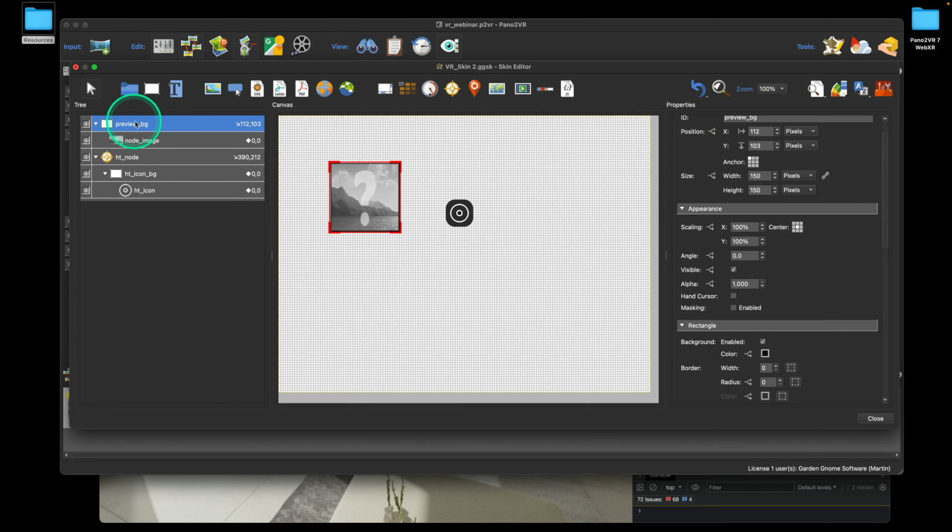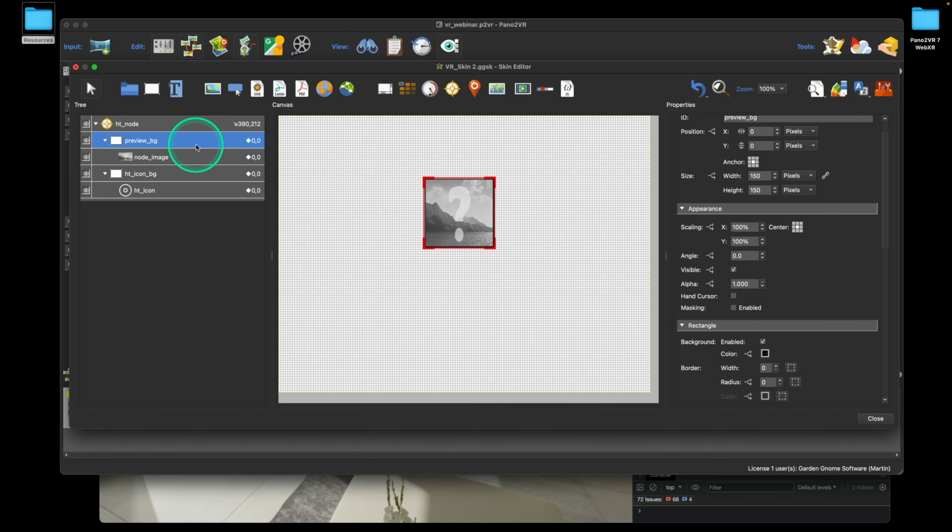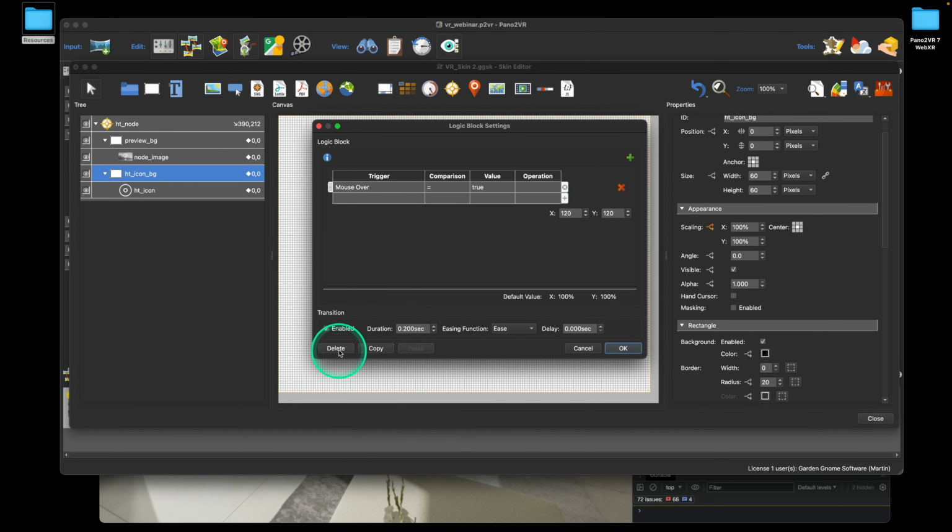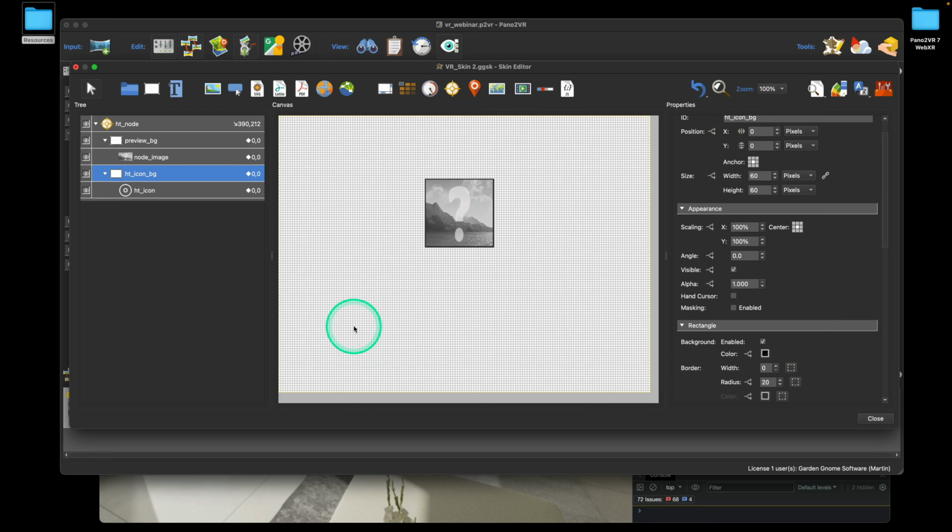But what I'm going to do now is going with the preview image. I'm going to set that to center, and I'm going to now hold down the Option or the Alt key and drag that on top of the HT node. Now what I'm going to do here is set its alpha to 0, so it's not visible, so you can only see the hotspot icon. All right, so I'm going to grab the hotspot's background, and I'm going to get rid of the logic block we did to make it scale up. I'm just going to delete that because it doesn't need to do it anymore, because when we hover over it, we're going to want to see our preview image.